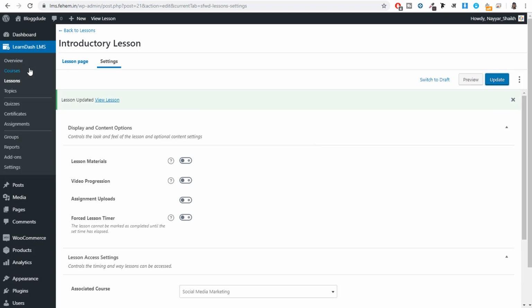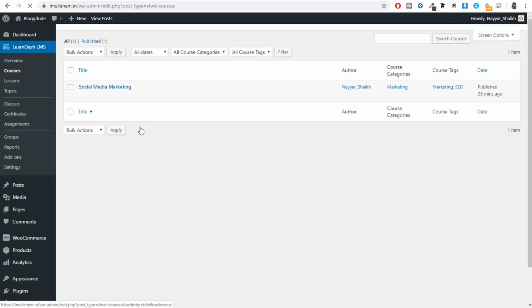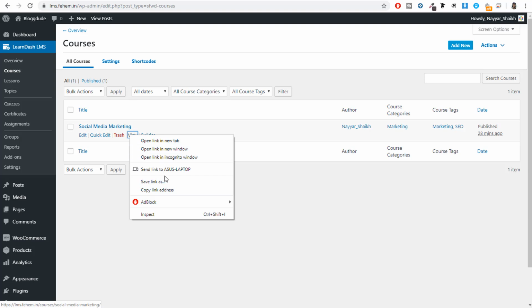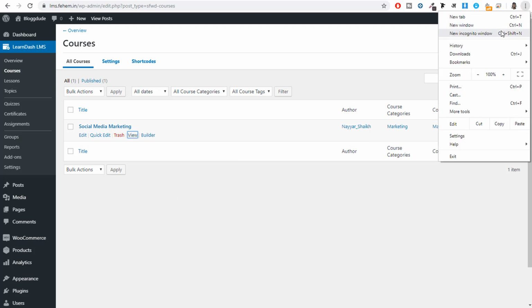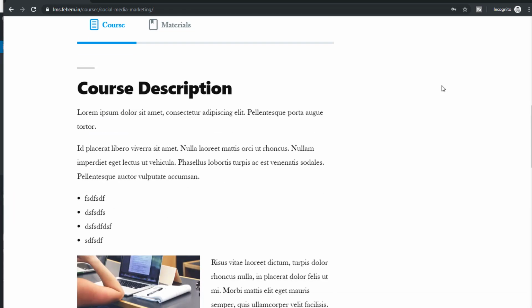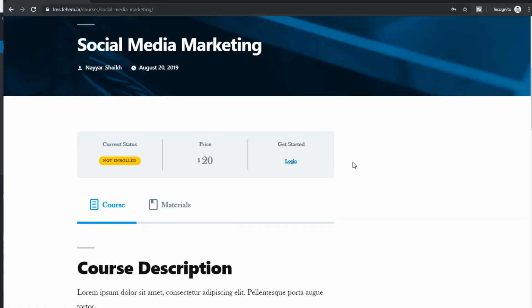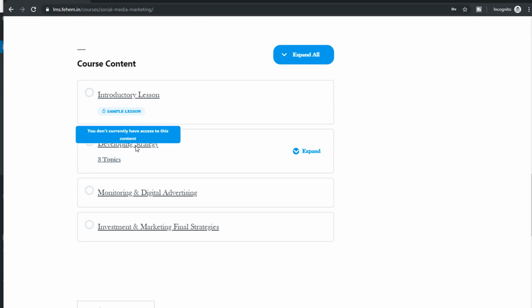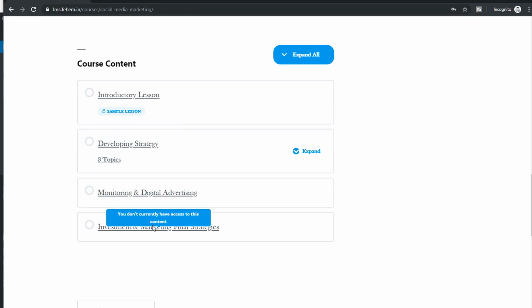Now let me do one thing. Let me go back to courses and copy this course link. Copy link address, and let's open this in a new incognito window. Now when we scroll down, again, same option, we are not yet enrolled in anything. But when we hover over the second lesson, it says you don't have access, for all these lessons.